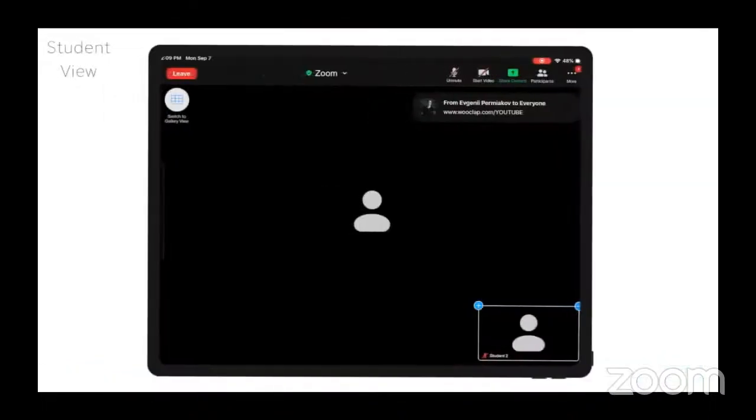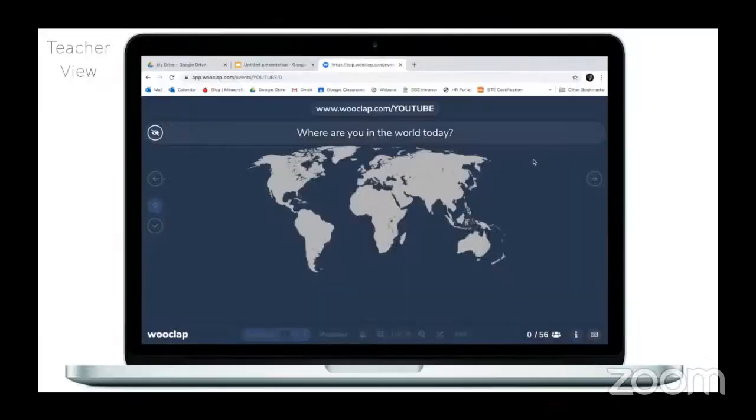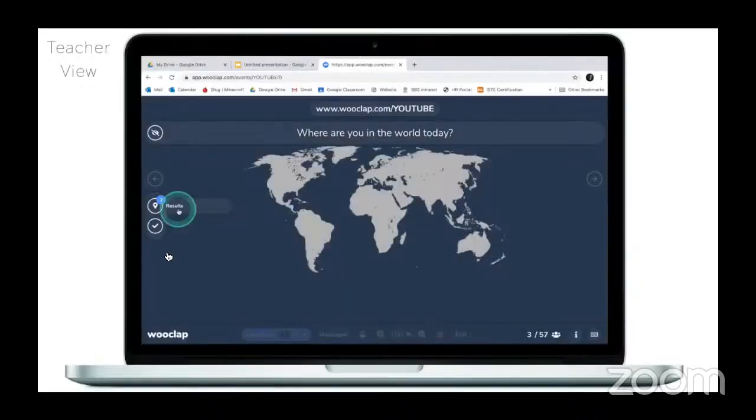Let's quickly switch to students for you to see how they will participate. I'm going to click on chat, open the WooClap, and this is how easy it is for students to join the WooClap. So my first question would be, where in the world are you? Here students need to point to the area and click submit. Once they've done that, from the teacher's side, I can click and show the results.